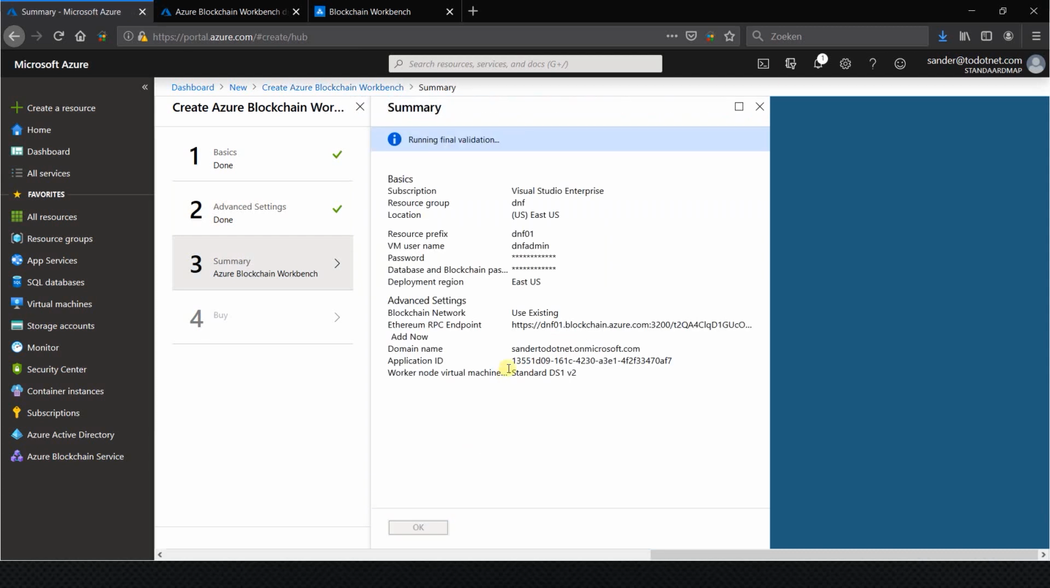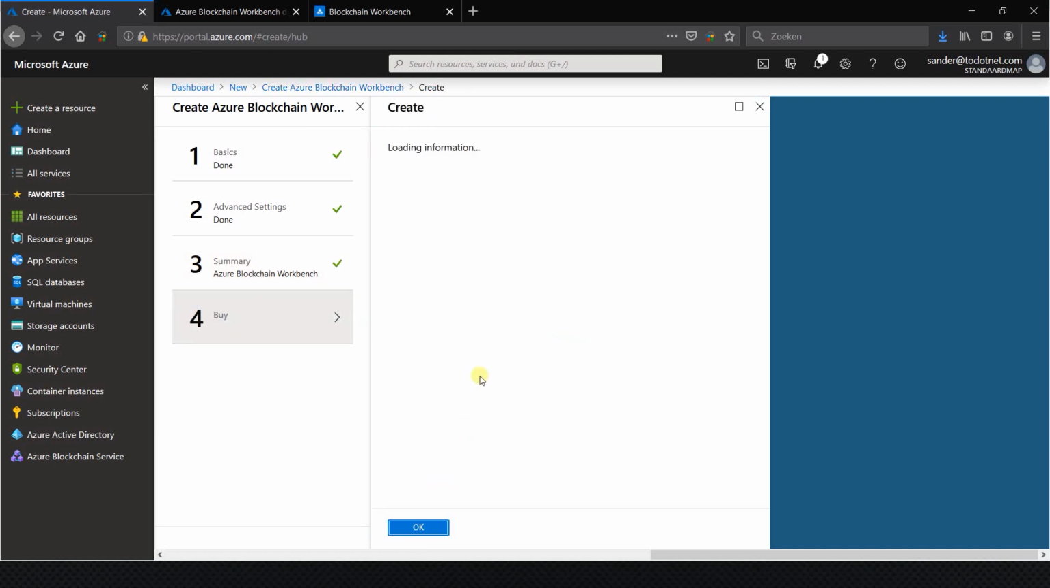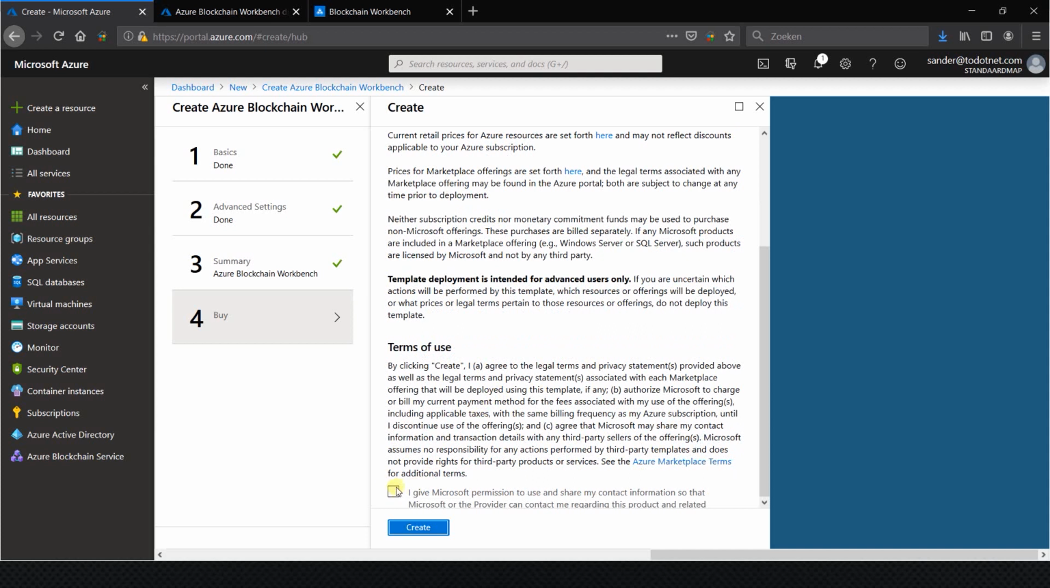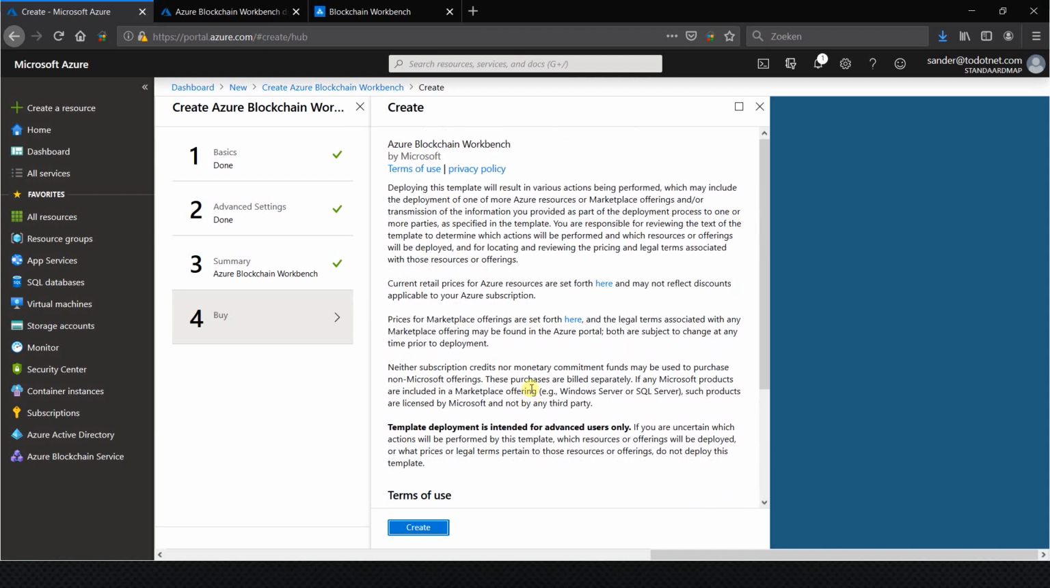Okay, and so this is running the final validation. If I want to use an existing network, what domain name do I use, application ID, etc. So if I press OK now, nothing happens yet because I still have to give permission, etc. So this creation takes about 20 minutes.